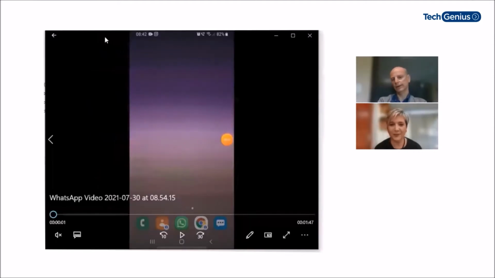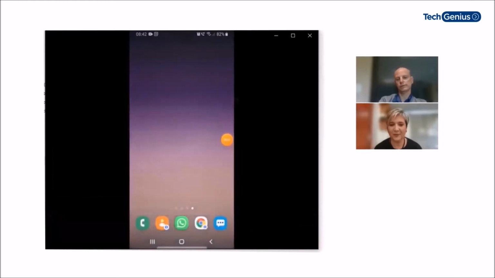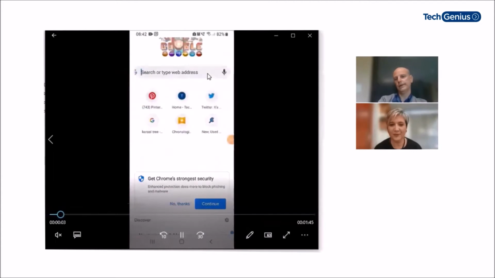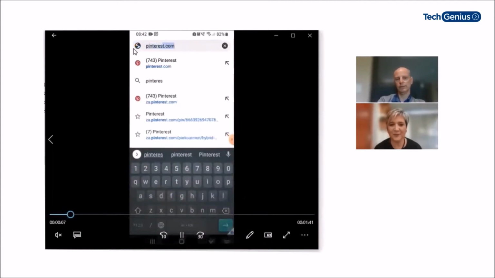So what I did is I took my Android phone, it's a Samsung S8, and I went through some steps of installing one, just to show you how easy it is. I made a little recording on my phone, and I'm going to quickly show you how it works. So this is my mobile device. All I did is open Chrome, and I'm going to show you Pinterest. It's a website that a lot of people know.